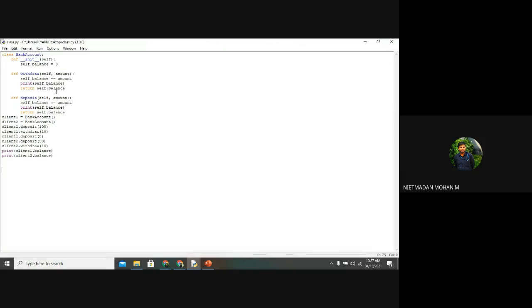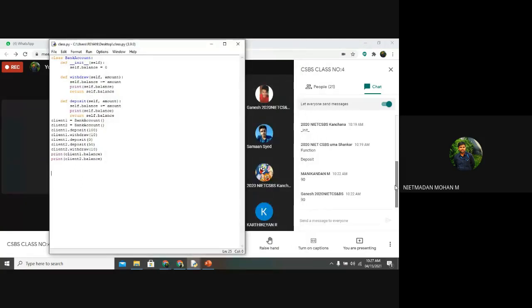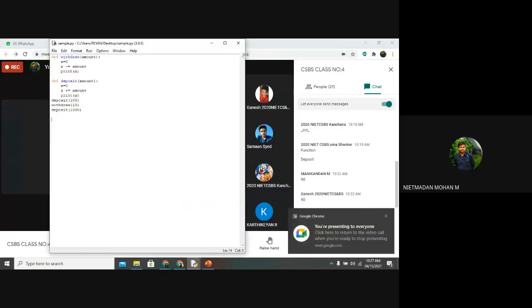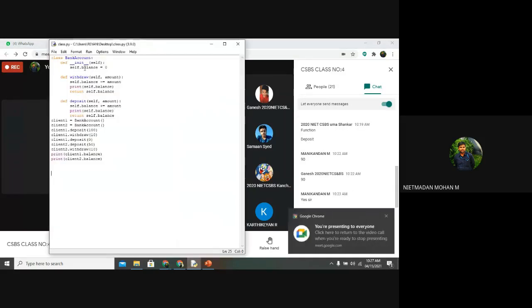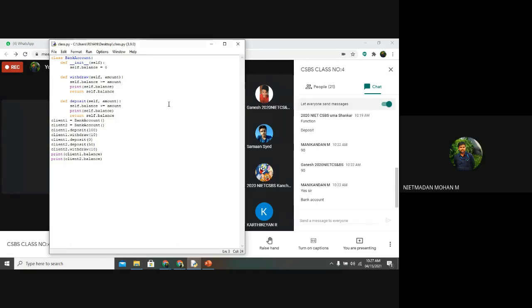So here you can see the code is visible, right? Yes. So here you can see, you forgot this init function. Without this init function, I have mentioned, what is the class name here? Bank account. Bank account, yes. So here we have mentioned the class. It means that after the class keyword, we want to give the class name. So we have given the class name as bank account.